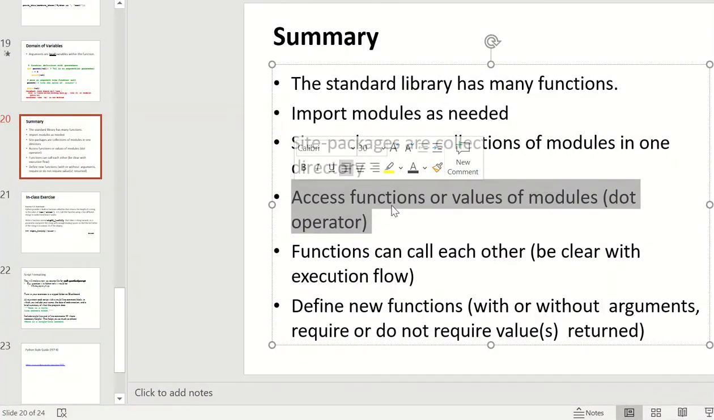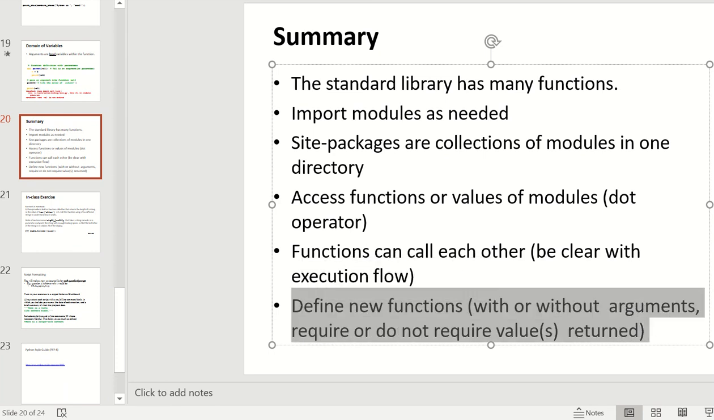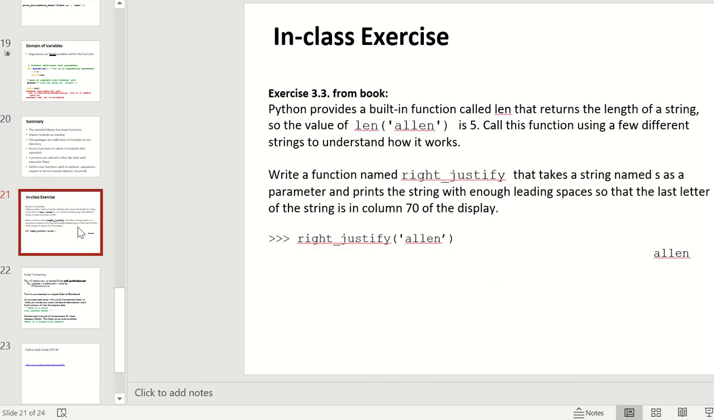Once you've loaded a module, you can access functions or constant values within it using the dot operator. So this was when we typed out math.sqrt for the square root function. Functions can call each other, but be clear with the execution flow. And it's a good habit to organize your code by defining new functions. That makes it clear where to vary the input, not line by line, but as an argument to pass as a parameter.